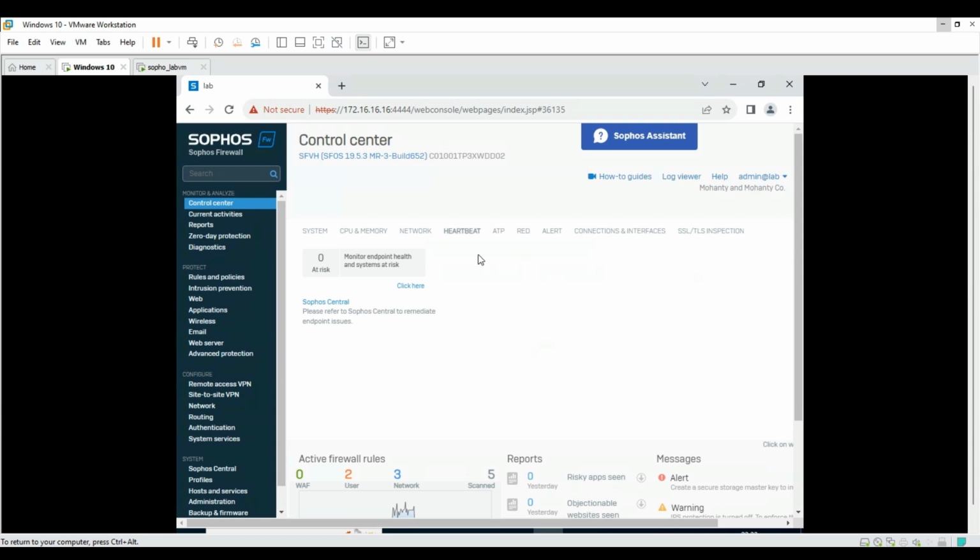Next option is Heartbeat. Like every human being, Sophos has its own heartbeat that includes the health status of every client that is connected to it. That means the firewall sends a list of endpoints that are at high risk, or we can say whose health status is red or yellow, meaning they come under the warning zone, every 30 seconds. Endpoints also send a heartbeat to Sophos every 15 seconds.